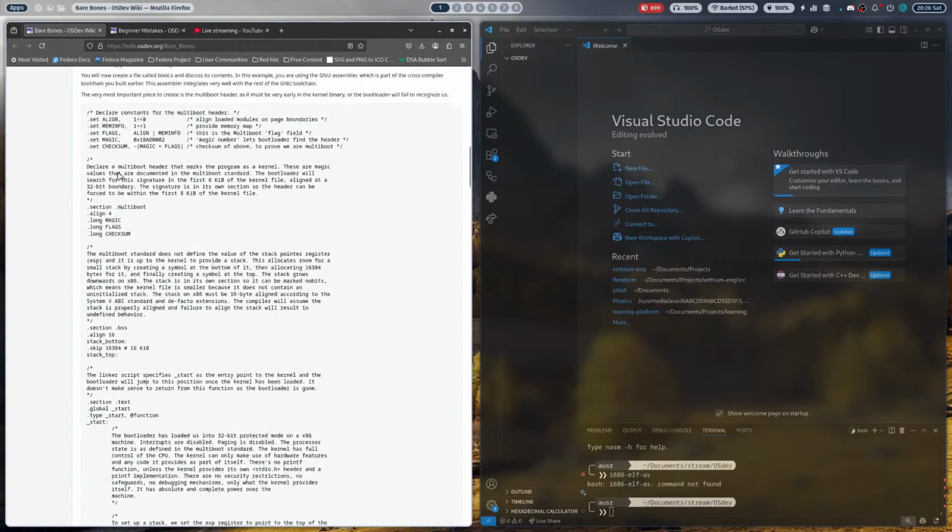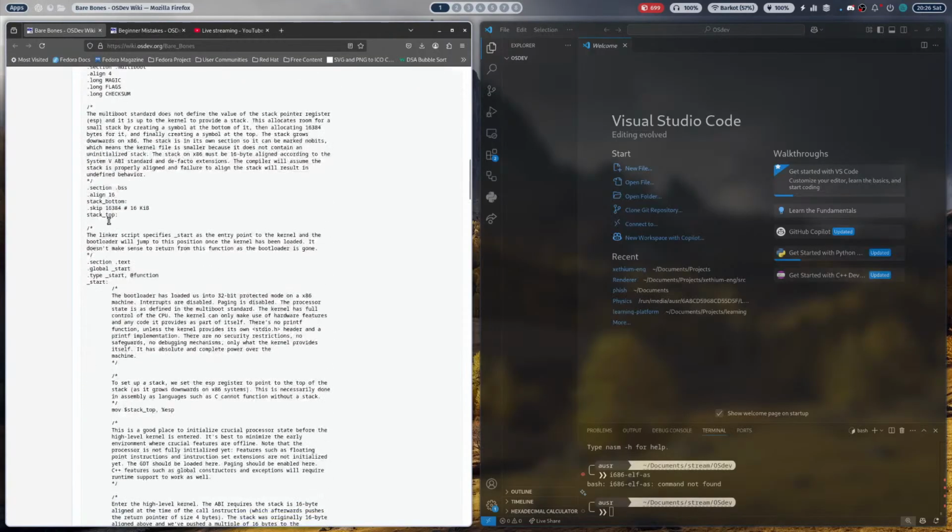Skip 16384. This gives 16 kilobytes. The linker script specifies start as the entry point to the kernel. In the below we jump to this position once the kernel has been loaded. It doesn't make sense to return from this function as the bootloader is gone.